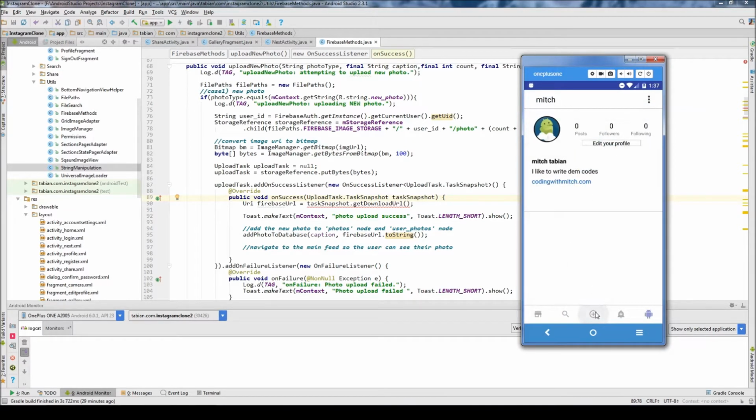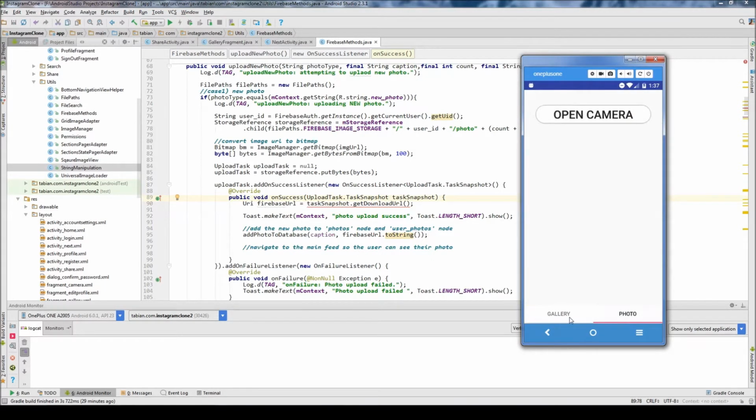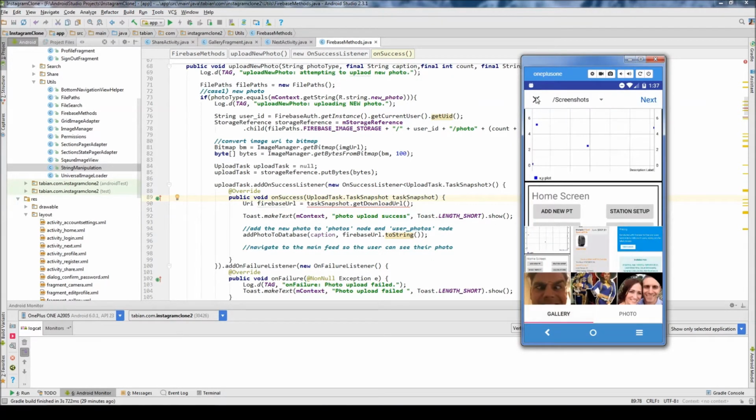I don't want to duplicate code, so I want it to click there to navigate us here, and then I'm going to hit next and it will automatically change my profile to that image, or we can take a photo. So that's what we're going to work on now.